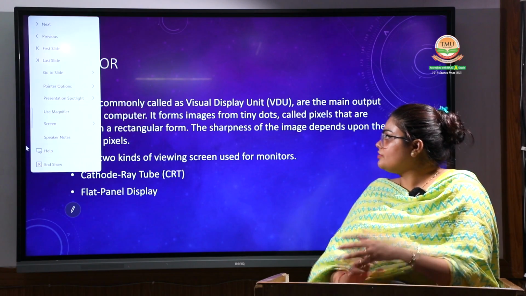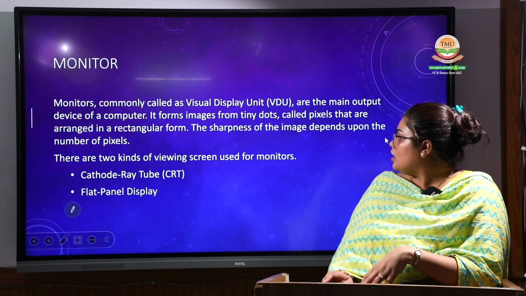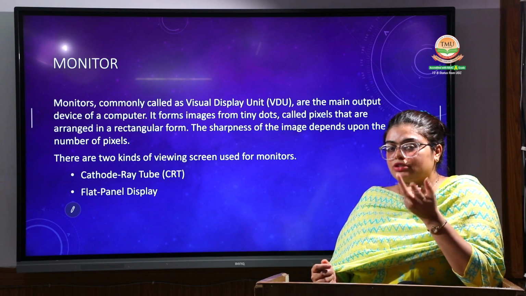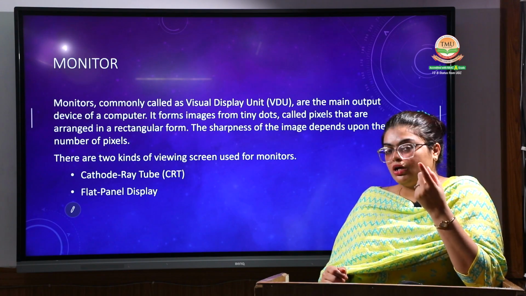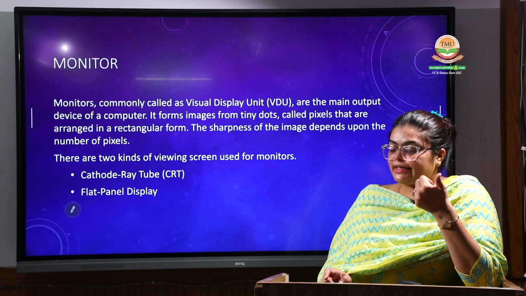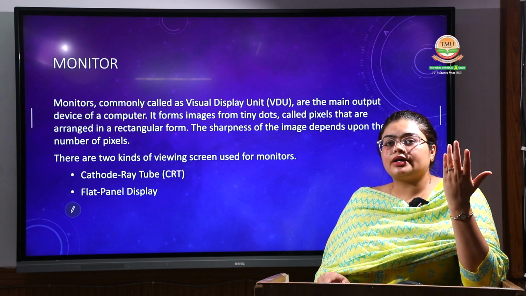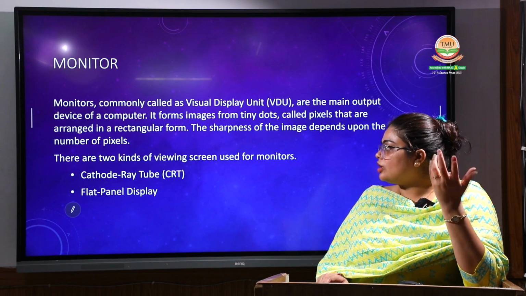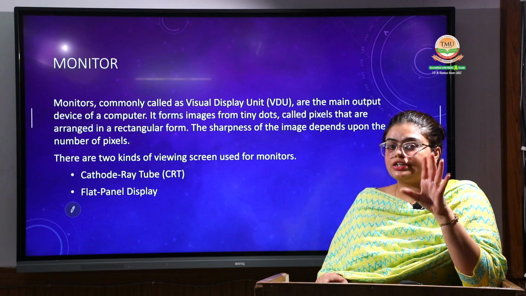There are two kinds of viewing screen used for monitors. Monitor has two types of screens, that is first cathode ray tube and flat panel display. Cathode ray tubes are the tubes which were used 7 to 8 years before. We were using the cathode ray tube, and it is a fast monitor screen.